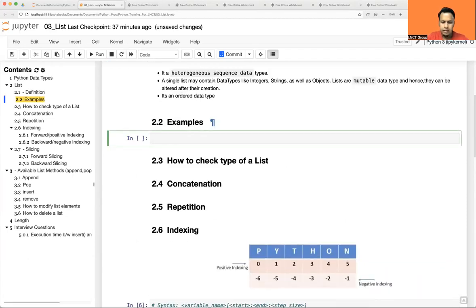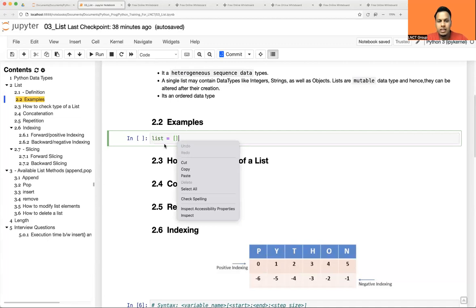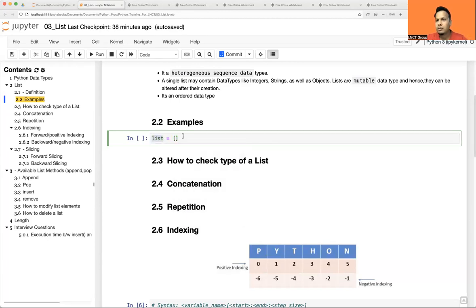So I can write L equal to... remember, some people who are learning new will be using list as a variable. Don't do that. As I mentioned in the previous class, do not use any existing keyword as a variable, because it has its own functionality. You are overwriting the functionality of the original list. So be careful while using that.